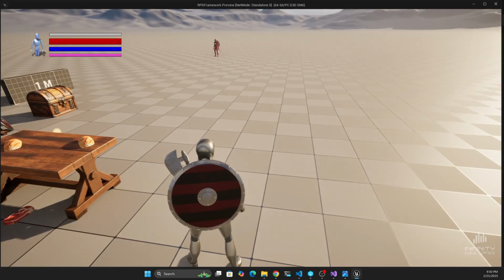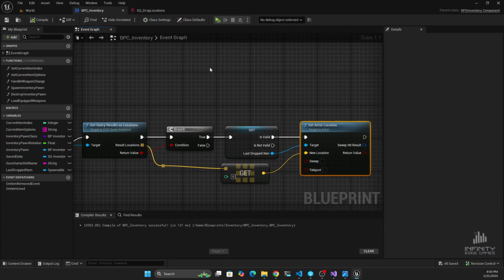Now your inventory system fully supports dropping items, adding more flexibility to player interactions. With this feature in place, you're one step closer to a complete RPG experience.